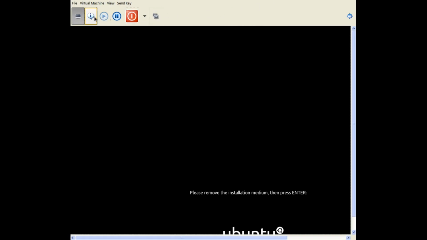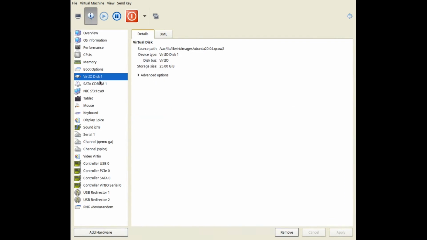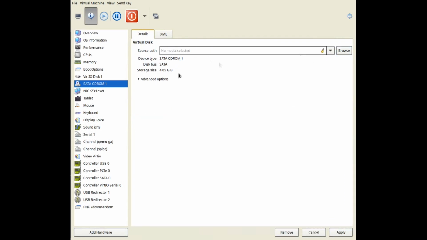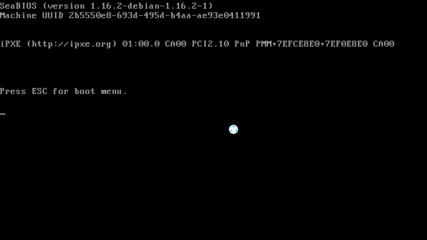So again, this falls down to how fast it takes to do things on your system as opposed to my system. Things will vary between systems. So it is just a matter of waiting. As we can see here, please remove the installation media and then select enter. So what I need to do is come to the CD, click apply, and then reopen this at full screen, and then select enter.